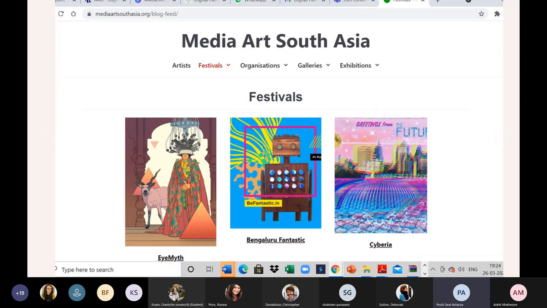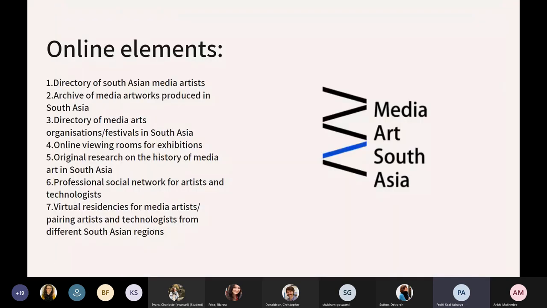I briefly want to touch upon what we plan to do, which is, first of all, as I said, we want to have a directory of South Asian media artists with information about their career highlights, their educational backgrounds, their theoretical reflections, their contacts. We want to have an archive of media artworks, which I will come to eventually, produced in South Asia, because in all the online archives that currently exist of media art, very few South Asian media artworks are present.